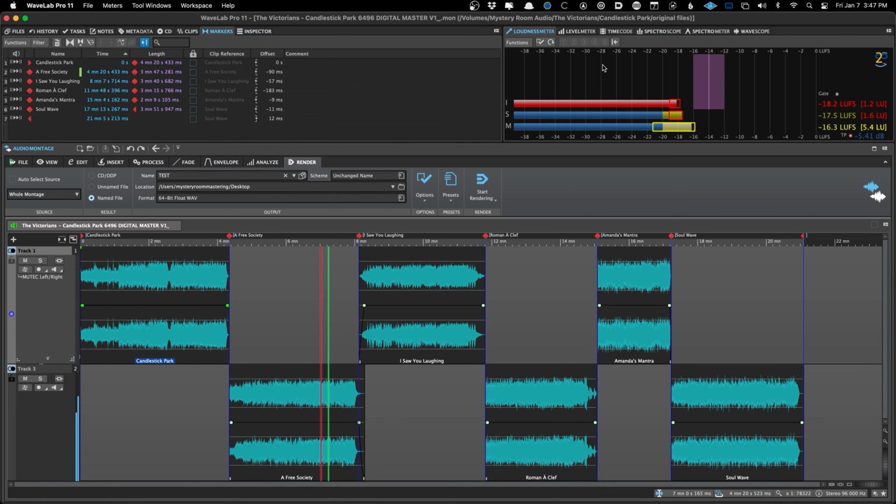LUFS has 3, I guess, variations. There's integrated, which is either the entire song or the entire playback, whatever you're thinking about, whether it's the playback, if you're just playing back the chorus, or the entire song being measured. Short term is, I believe, a 3-second window, and momentary is momentary. So that's why you see the 3 meters.